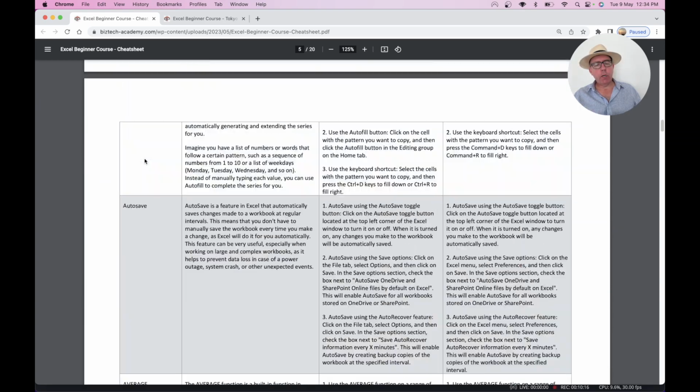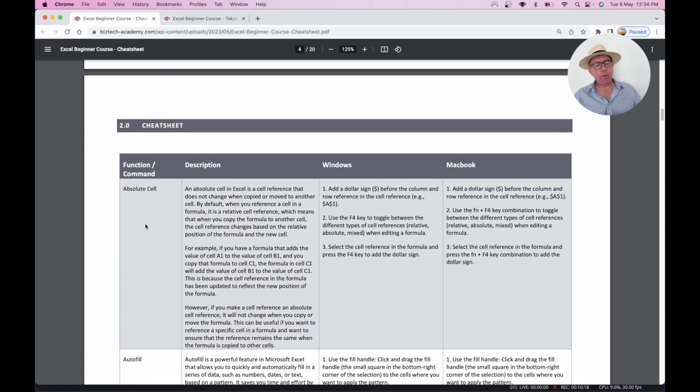And how it's structured is that you have the name of the function, the command here on the left, a description, a detailed description, and then you have a list of the commands for whether it's a Windows or a MacBook. Generally, Excel is quite uniform when you're using any platform, Windows, MacBook, or anything else, unless you get to the advanced level, which we're not going to get to in this lesson.